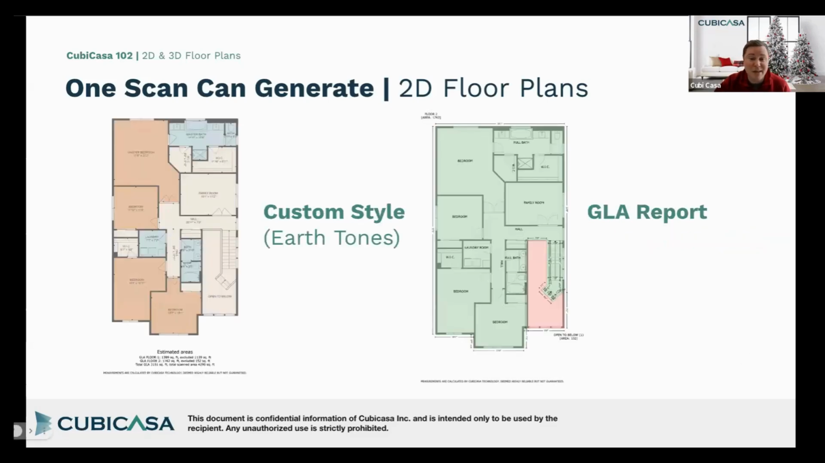Now, with that Plus style floor plan, it also unlocks a number of different things. The next thing we're going to look at is customization. So on the left-hand side of the screen here, we've got one of our most popular templates. This is earth tones. We've got a number of these pre-made color templates that you can choose from, or you can create your own. You can create a completely custom style.